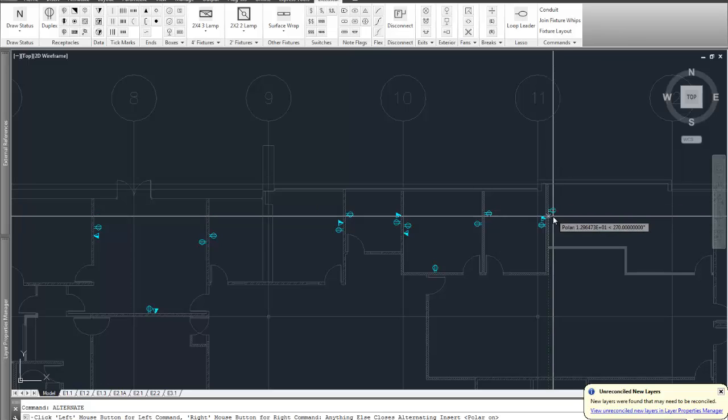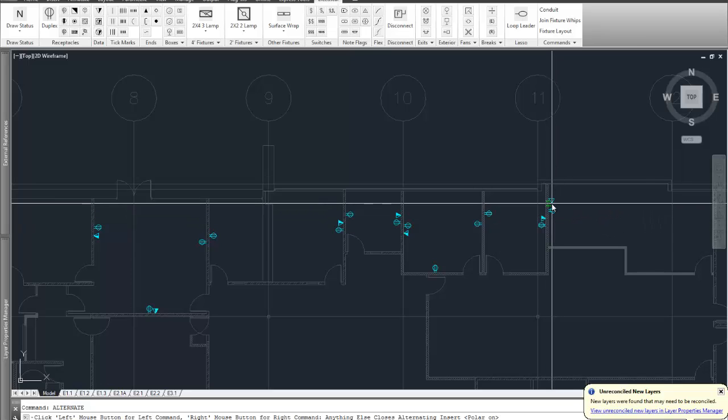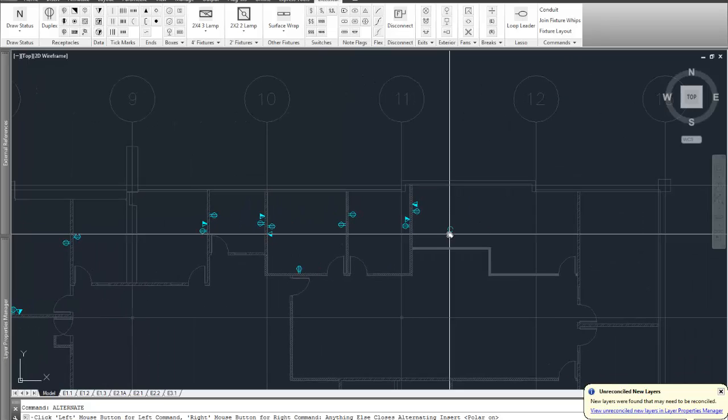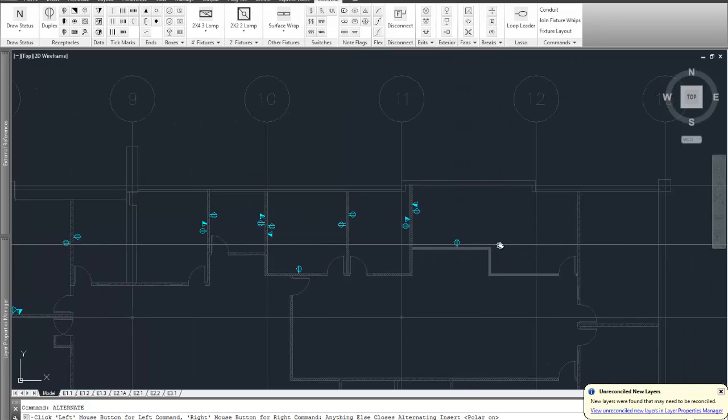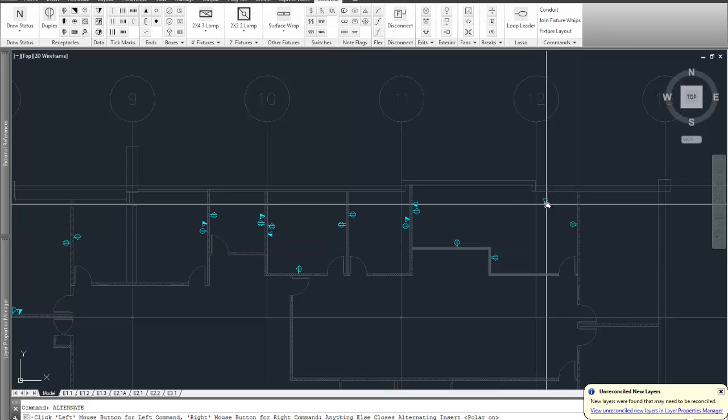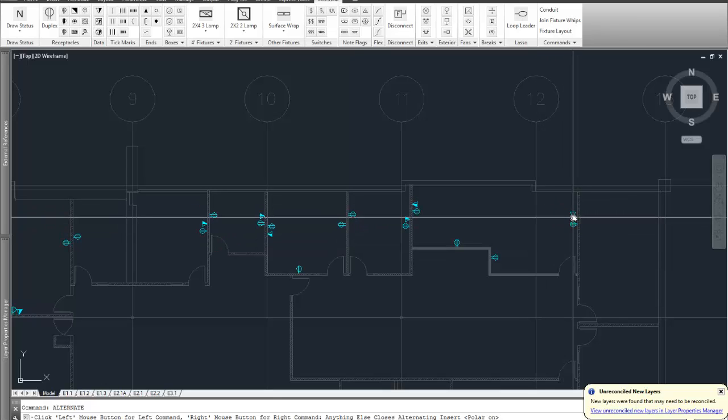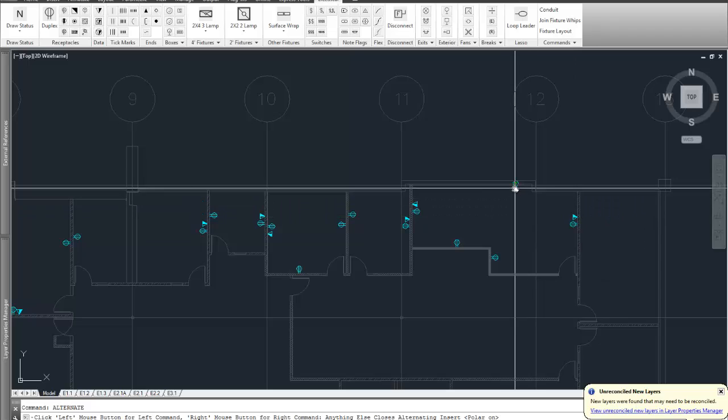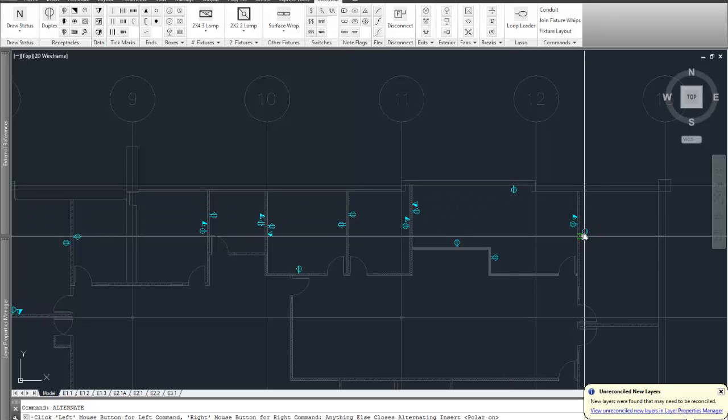All the work that you're seeing is being done real time. The video is not sped up in any way. Once a drafter learns the system and the suite of tools, everything progresses in a logical order and can be done very quickly.